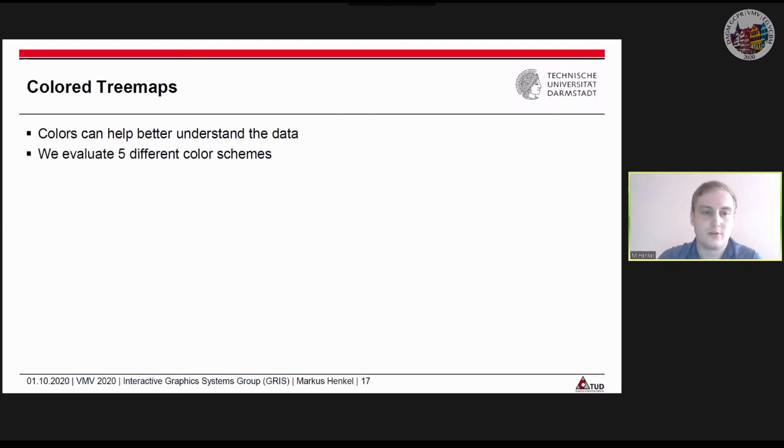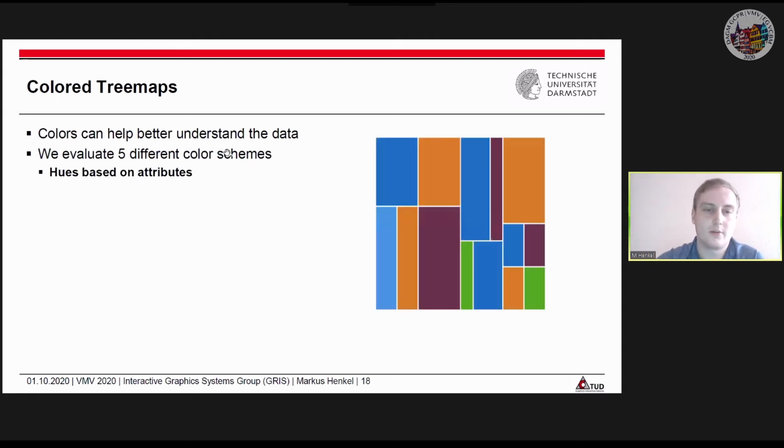So what we've done is to essentially look at 5 different color schemes and try to find out how these color schemes could somehow improve the reconstruction. So let's talk about each of them really quickly. The first one is one that we refer to as attribute colors. And the perfect example for this is, imagine you wanted to visualize the file system on your computer. You could do that and come up with a tree map. And then you could say, well, I want my MP3 files to be blue, for example, and my text files, for example, to be green. So it could look like this.